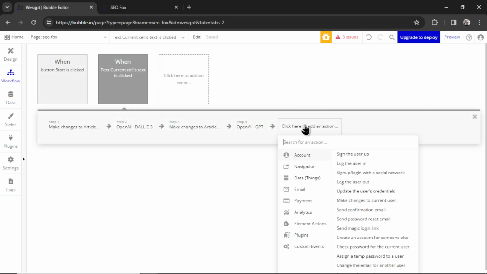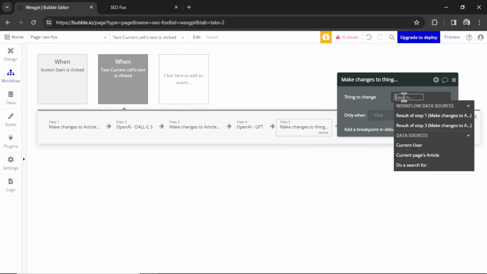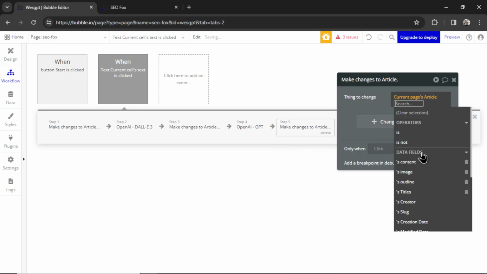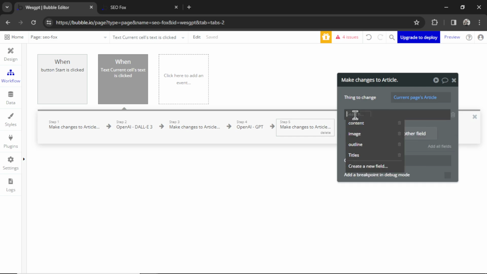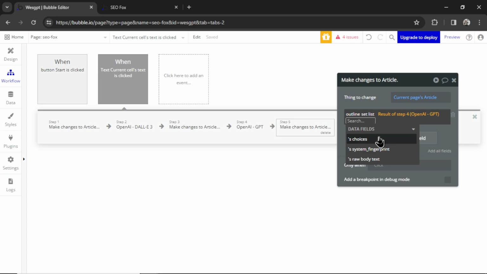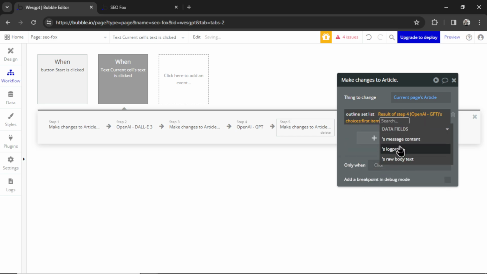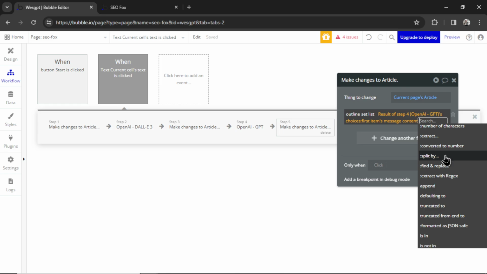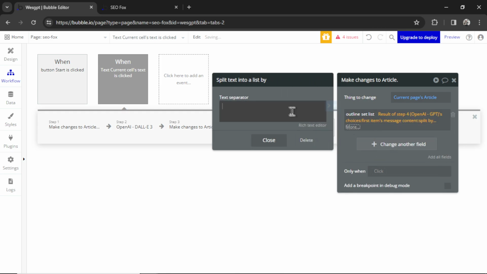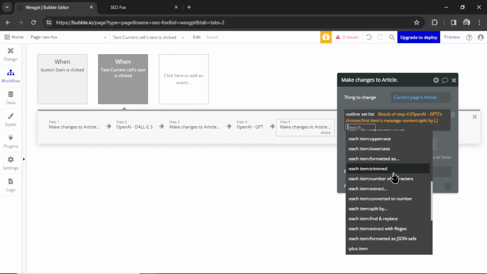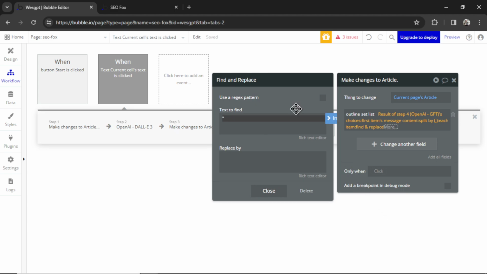So our new action at the end of this workflow is going to be data, make changes to a thing. We are changing the current page's article, but this time outline is going to be set list, result of step 4's choices, first item, message content. And again, we're going to split by. Text separator is going to be the comma. And then just in case it has quotation marks, we're going to go each item, find and replace. The text to find is going to be quotation marks and replace it by nothing.